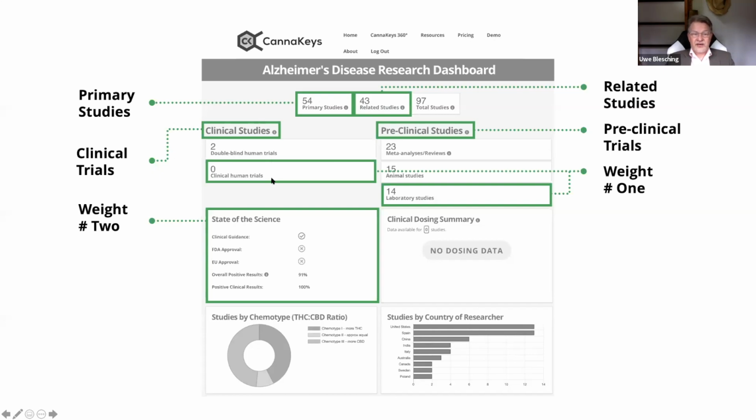And here's the breakdown. On the left are all the clinical studies, on the right are all the preclinical trials. And so this is how you can see the first weight applied at a glance. The lab trials are down here, and the clinical trials are on this side. Now, the second weight, the key findings, is reflected in the state of the science rating.